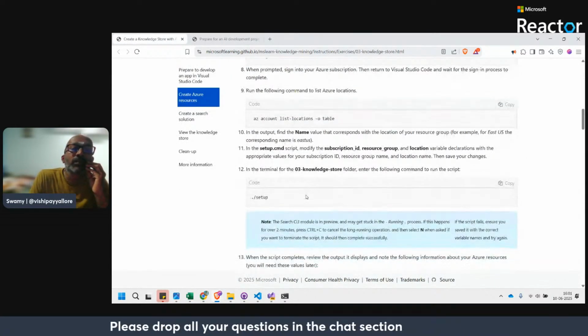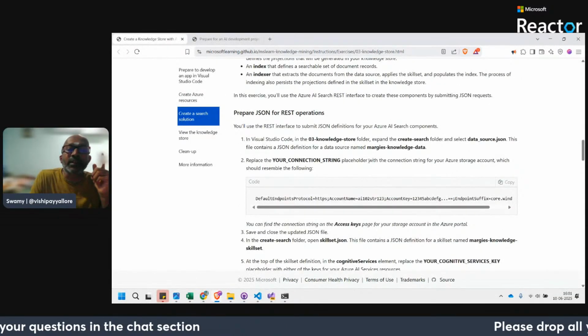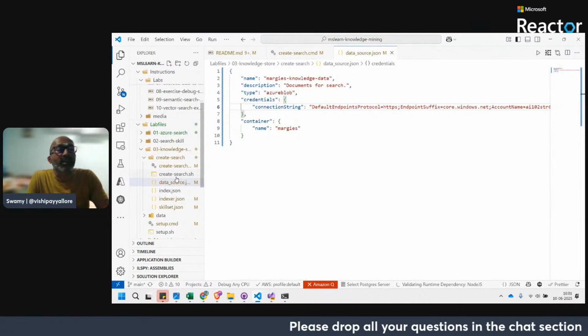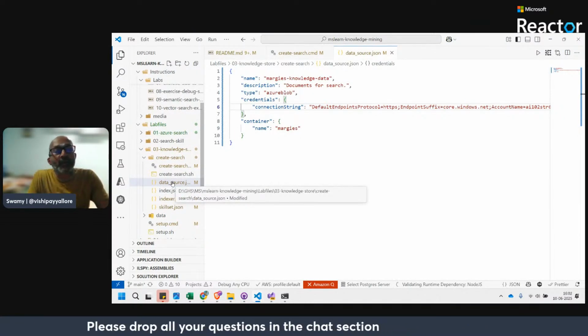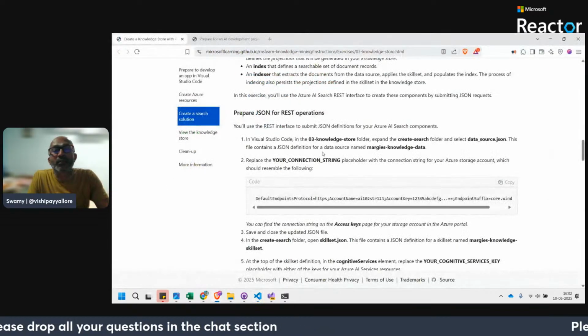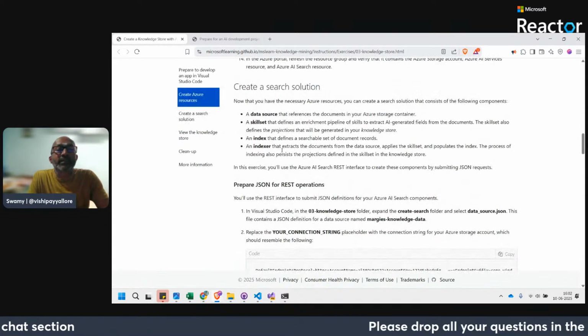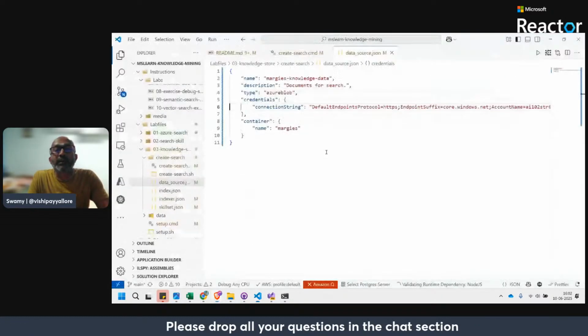So we have executed that setup. Right now we are here. The first thing is we need to go into the knowledge store and this data source. We do need to update this one, so these things have to be created. Then we will go to the skill set.